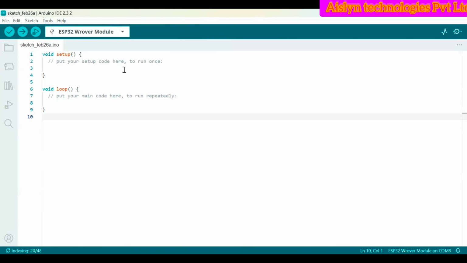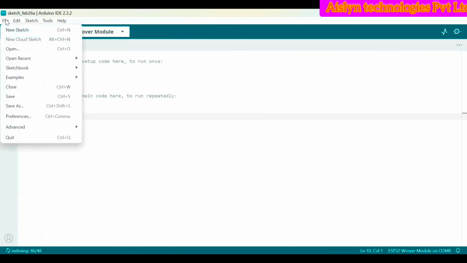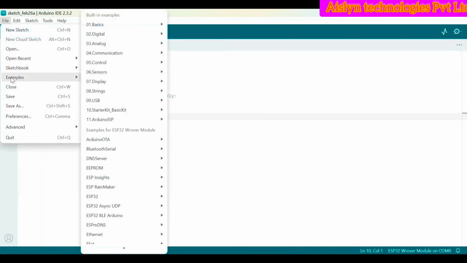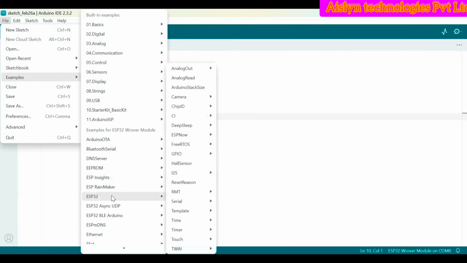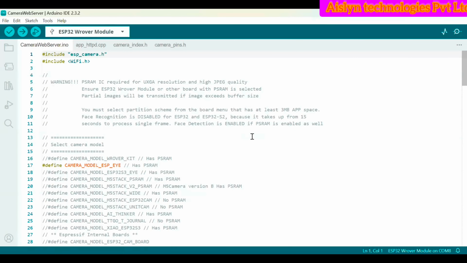After setting up the board, now to upload the code, first we need to go to File. In Examples, we need to go to ESP32, then Camera, and select CameraWebServer. Now we can see the CameraWebServer code is open. In this we need to modify some lines.